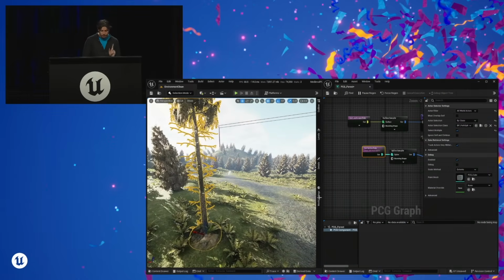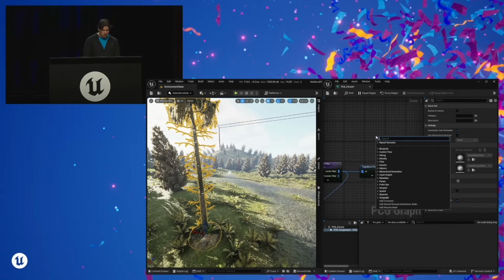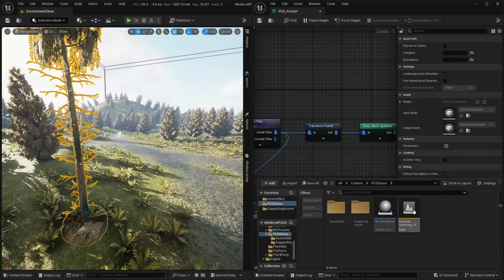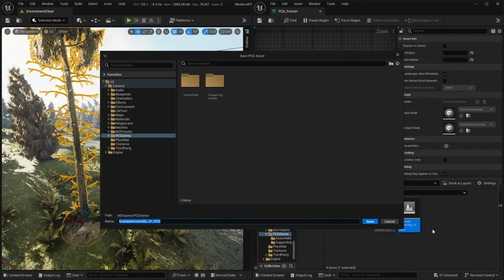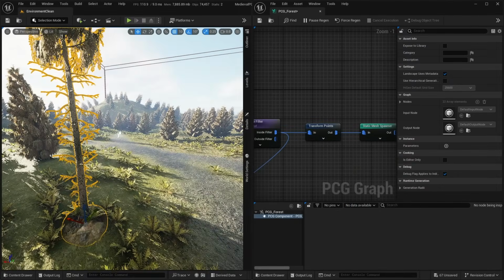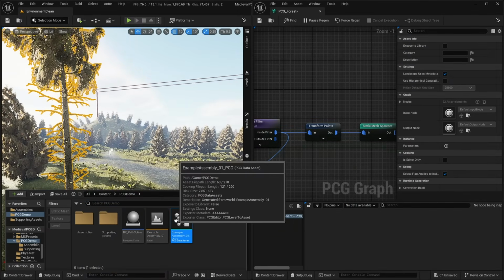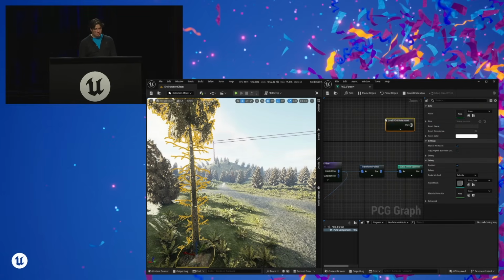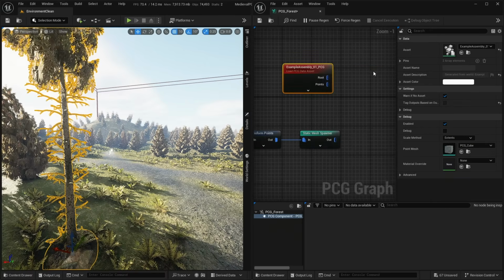Nothing too fancy, but over here inside of PCG, sorry, I missed a step. If you right click on the level instance and go asset action, create PCG asset from level, whatever, default, that goes ahead and creates this. This is a data asset that stores all the information about this level. So in PCG, I can get it and I can load that information.